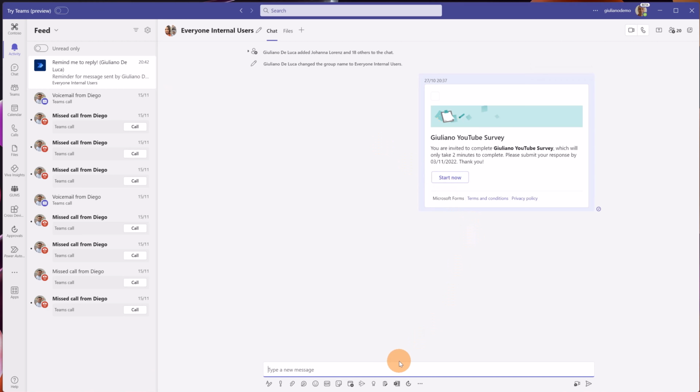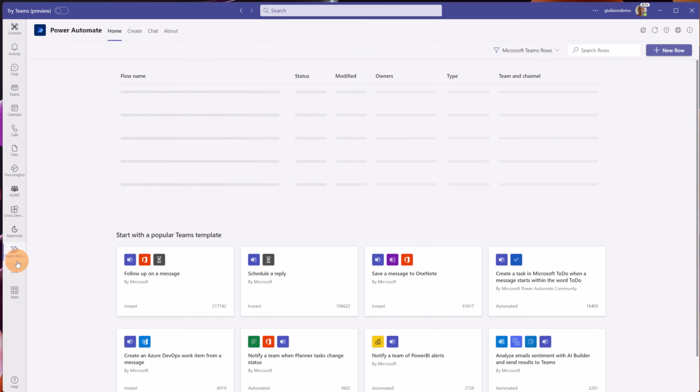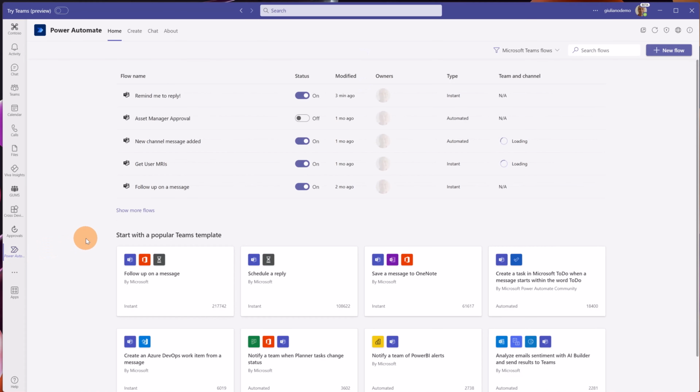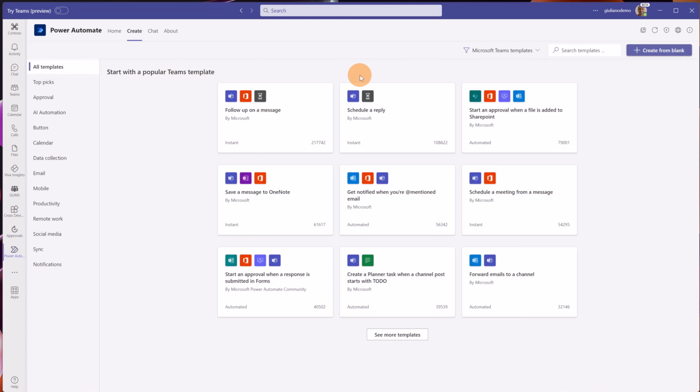Now, let me show you an alternative way to set up this reminder. You can open the Power Automate app that you have in Teams, and here you also have an overview of all the flows that you have created. Down below you have several templates, and we have exactly the one that I used before, Follow up on a message. You can click on the New flow button in the upper right corner to set up a new workflow.